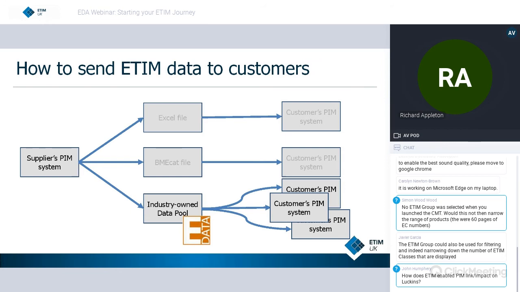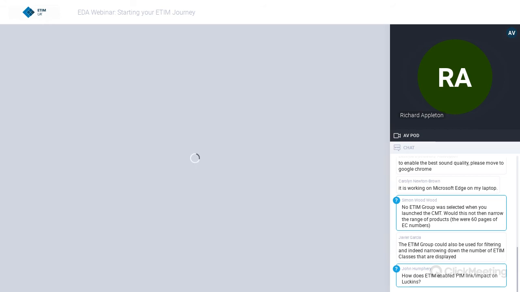so they can pick which manufacturers or ranges they want, or when the data was last updated. They can filter on all sorts of criteria, and then download that in their chosen format into their own PIM system. So that's a very powerful way to distribute the data. It's also a very efficient way from the supplier's point of view.